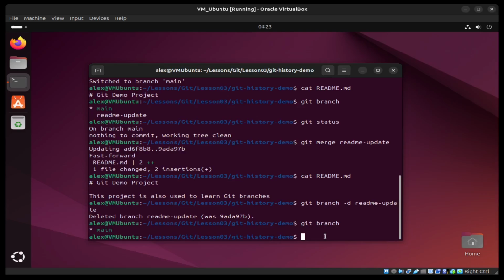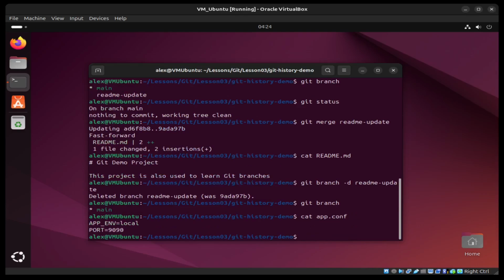Now we will intentionally create a simple conflict in the app file. Right now, the file has the line port equals 9090. We will change this line differently in two branches. This way, Git will get a conflict and we will be able to see what it looks like.